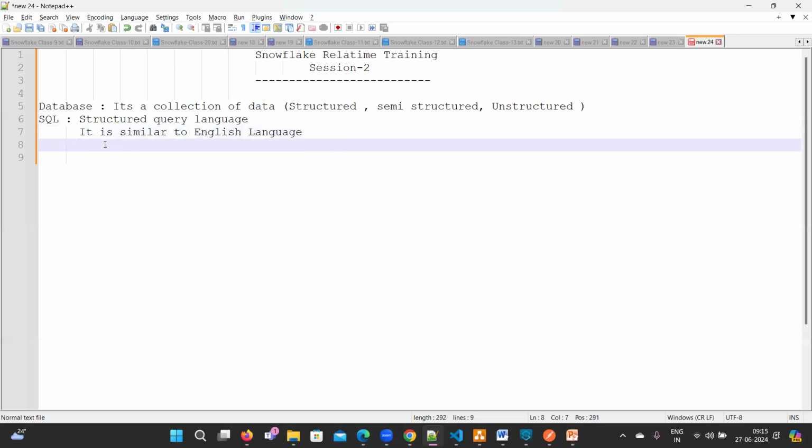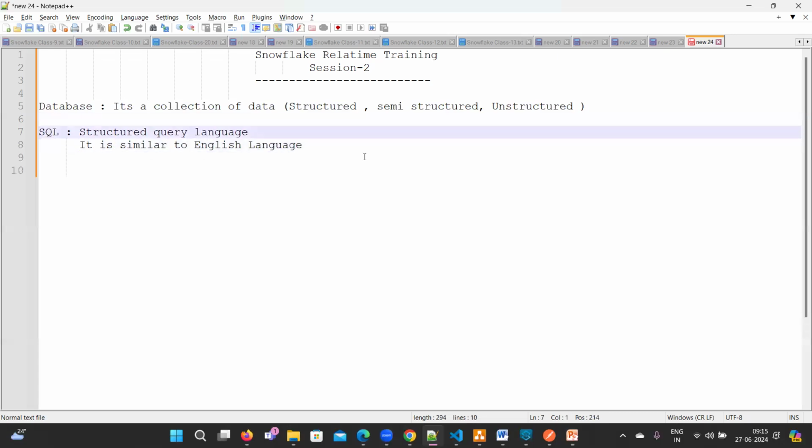Then in which scenario are we going to use SQL? SQL is a Structured Query Language. In order to communicate with any database, we are going to use SQL. Again, database is different, SQL is different, guys.